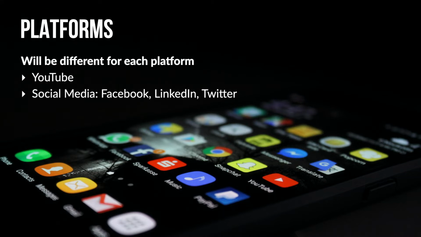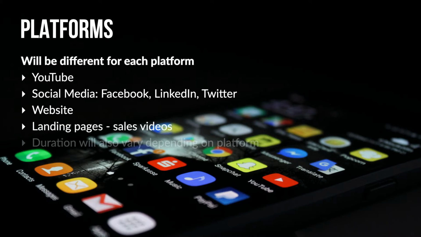But for social media, we are creating content for Facebook and LinkedIn and Twitter, and this will probably have a different structure to YouTube, as well as a different structure to maybe a website video or a landing page, a sales video. And the structure will determine basically how long the video should be. This depends on the platform. As I said, YouTube tends to be what we call longer form, anything from 8 minutes upwards.